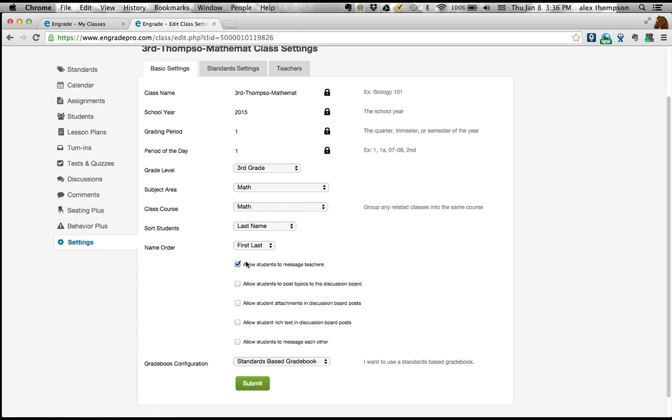You have some other settings here. Most of these settings won't be relevant to you unless you're having students log into Engrade in the classroom. Now, if you're interested in having students log into Engrade in the classroom, for example, you can do assessments and so forth. That's definitely something to contact Danielle about. We can facilitate that. But for most of you, these won't be relevant right now.